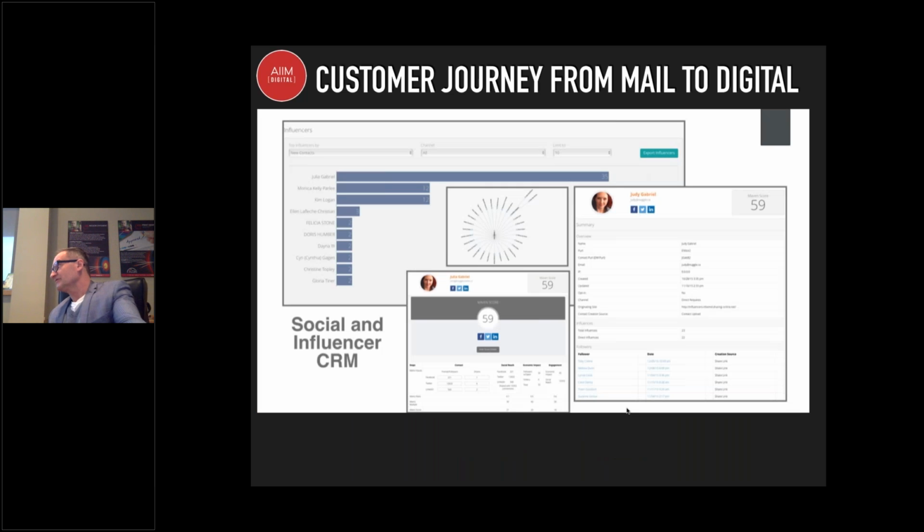And this is what it actually looks like on the screen. So what I just showed you is a process, but what you see over here is a list of influencers from a real program that's generated through AIIM Digital software. Number 2, we're going to be able to see a radial pull of all those individuals. We score that person in that journey. So this person, Julie, has a score of 59 out of 100. So we know that she's quite influential, even though we may not classify her as an Instagram influencer. She's influential, and we can see all the touch points. You can see them below on the screen here.